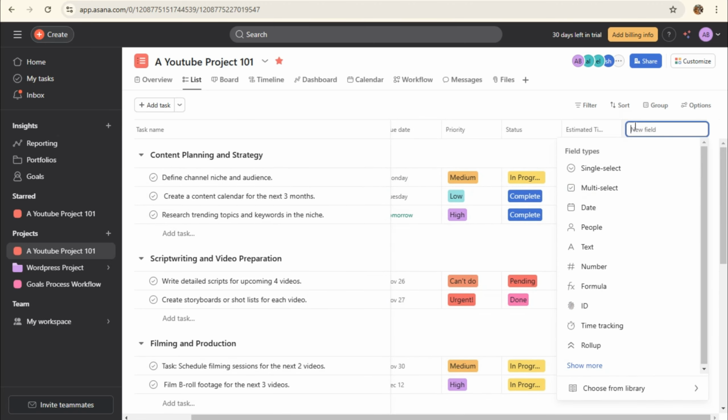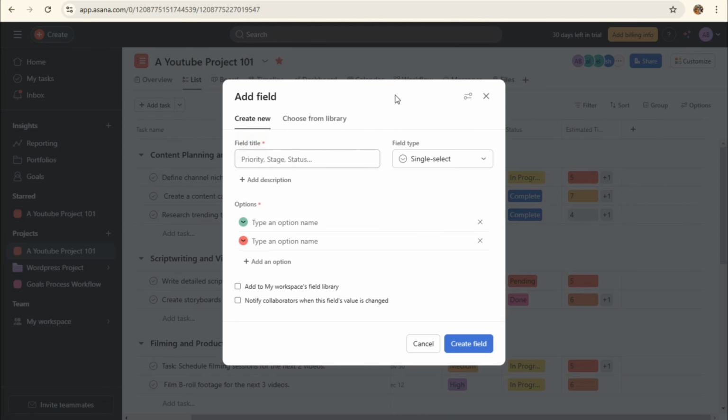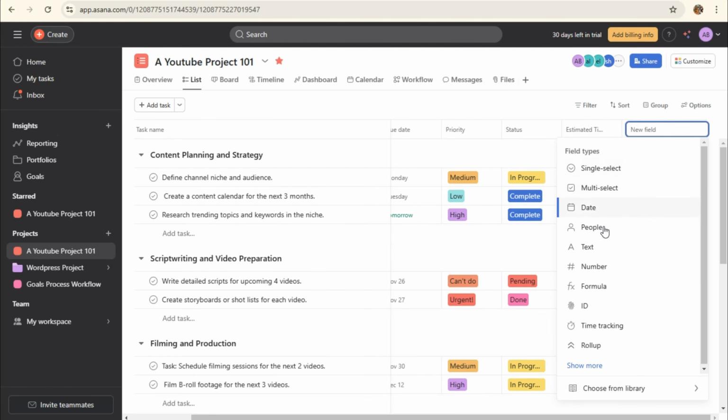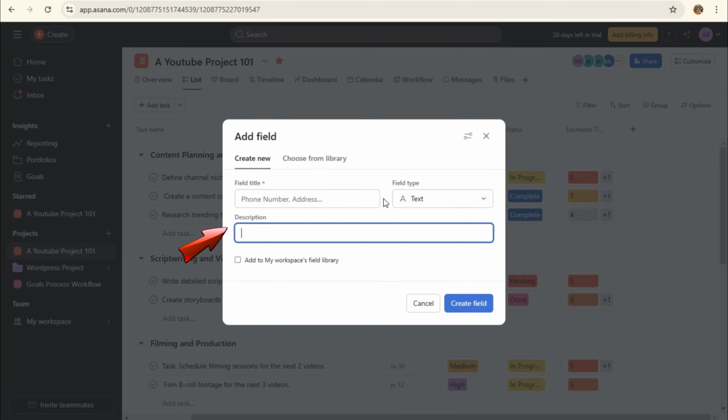You can add more fields if you want to by tapping the plus icon. And then you can add a new field here, for example, people, text, number, formula, ID, time tracking, roll up, tags, created on, created by, collaborators, everything is up to you. If you think that it's important to add a new field, for example, you're going to add a link, something like that, or let's just say you're going to add URL or video, then you can tap text and then you can simply change this to link.